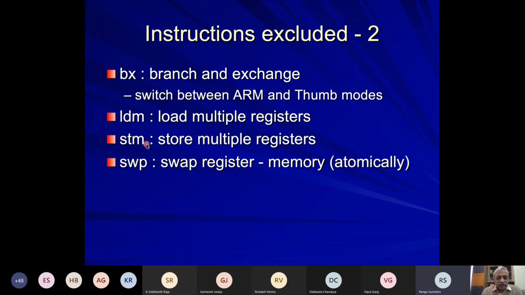The next two instructions, I think many of you have become familiar with as you have gone through the lab and seen their use. LDM stands for load multiple registers, STM stands for store multiple registers. And there is an instruction SWP, which stands for swap register with memory. It allows contents of a register and memory to be exchanged.